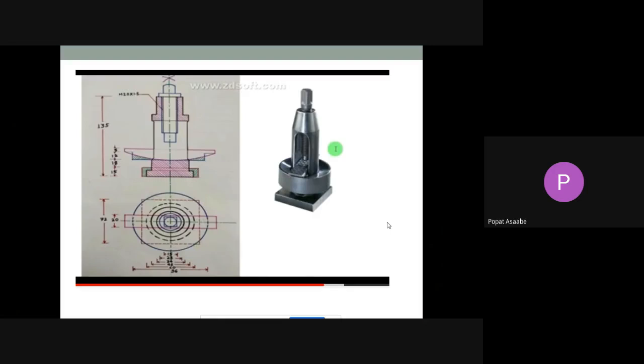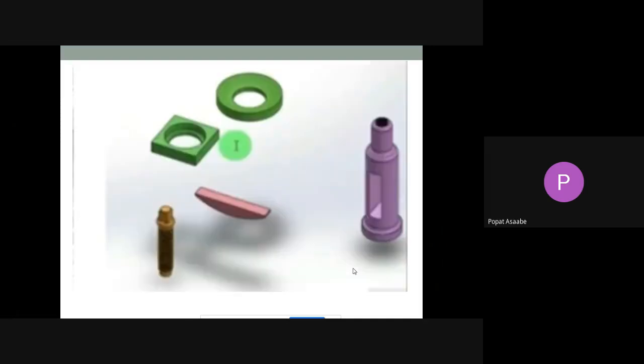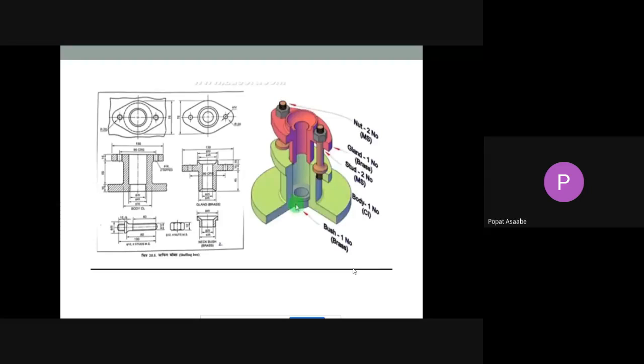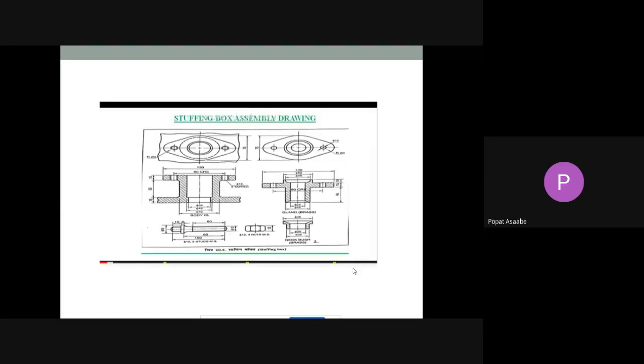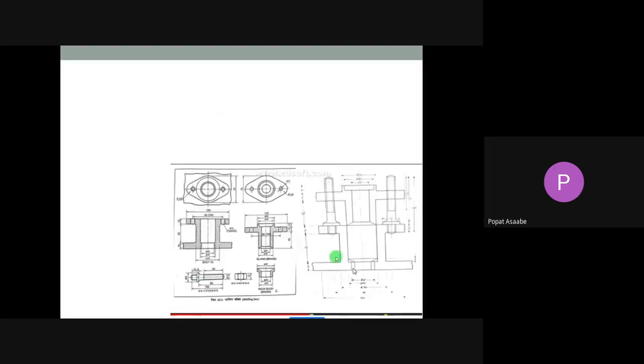Today we are going to discuss the third type of assembly, that is the assembly of the footstep bearing. In the last lecture, we covered two assemblies: the tool post assembly and the stuffing box assembly. Today we are going to discuss the last assembly, the footstep bearing assembly, and prepare it here.